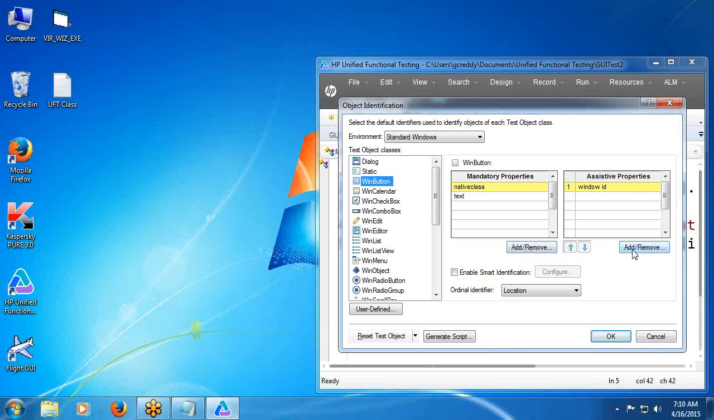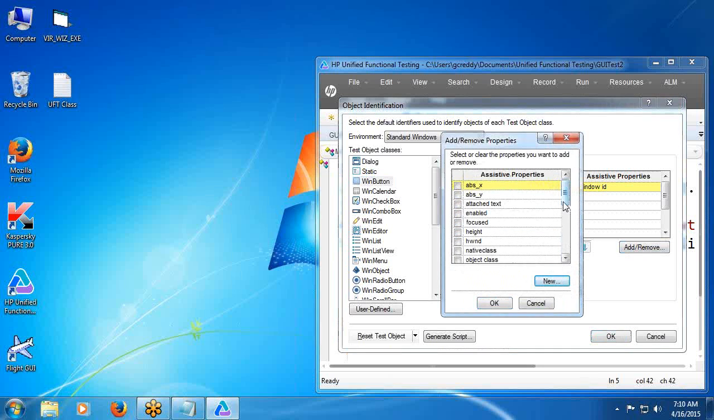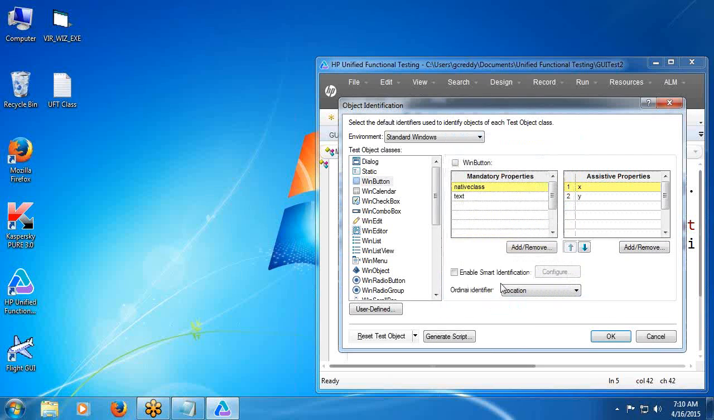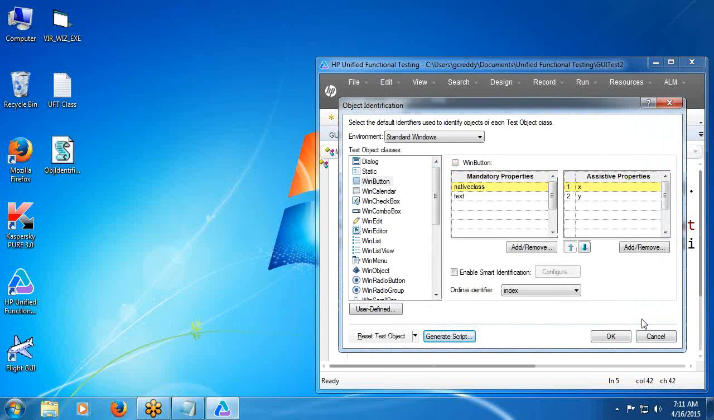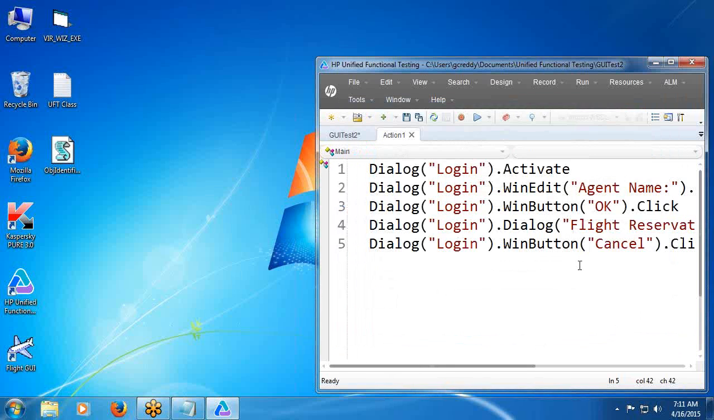Observe, native class text to X coordinate, Y coordinate, ordinal identifier index. Like this I configured. Next, not only this class, you configure remaining test object classes also. Next, generate script.